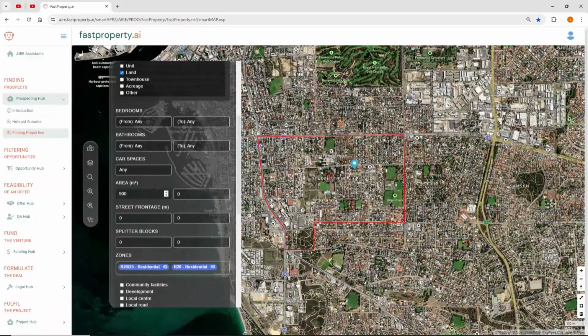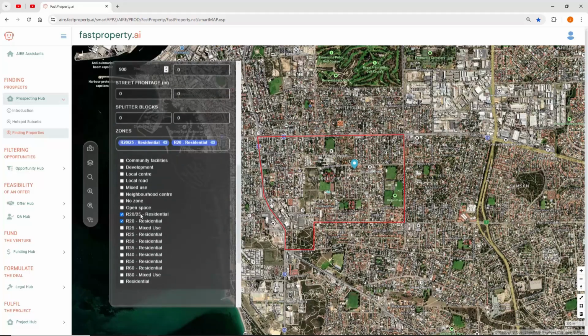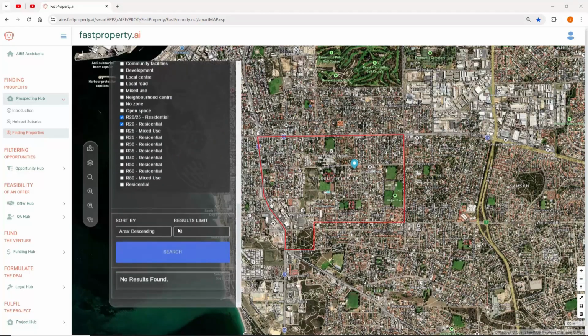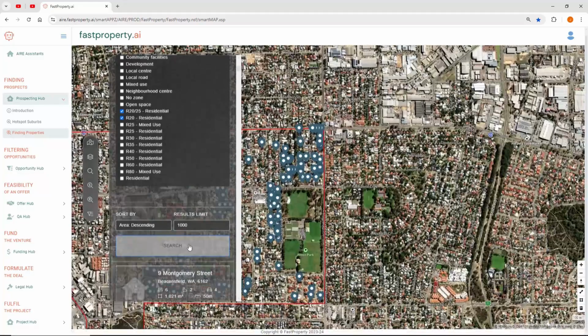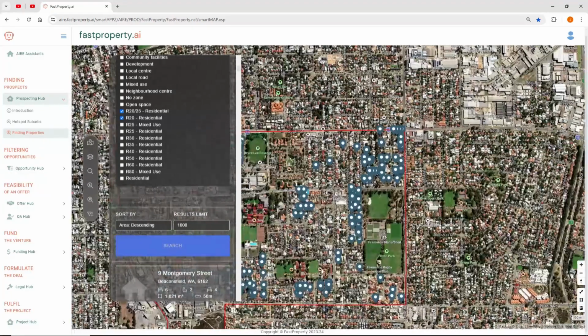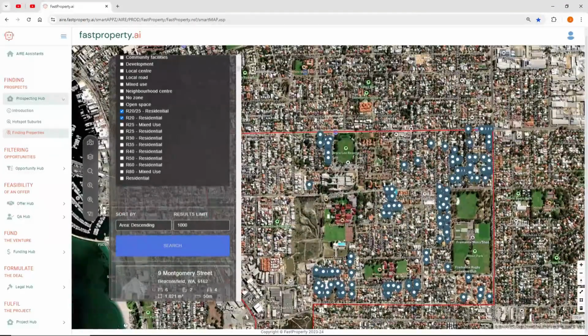In this instance, 900 is what I'm going to use as a minimum. I'm not really bothered about maximum. I've got the zones selected, and I'm going to open up these search results because these will all be off market. I'm going to have quite a few properties. I'm not going to have 1,000, but I don't want to limit my search results. So then I just hit search, and now we've got a whole lot of properties that all meet my search criteria. This is all within Beaconsfield, and they all meet those search criteria.